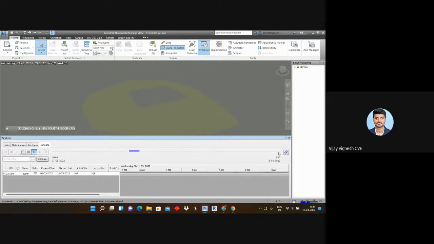So what is the purpose, ma'am, of temporary? Because scaffolding is not permanent, right? It will be temporary. So that is the meaning of this thing.